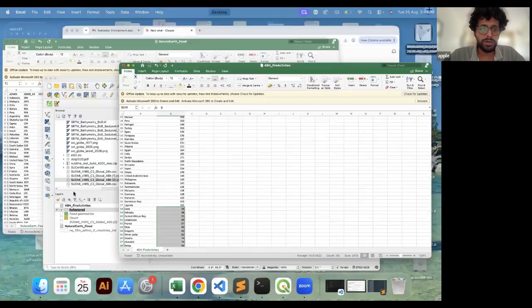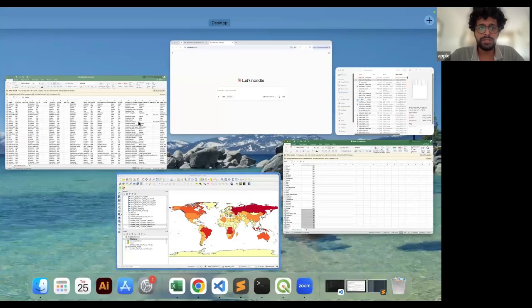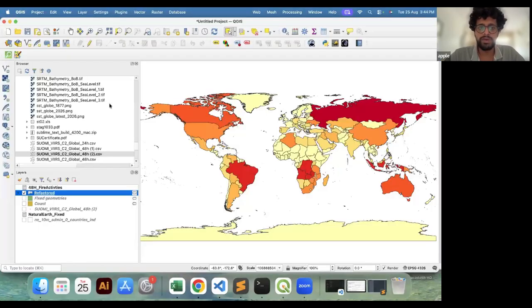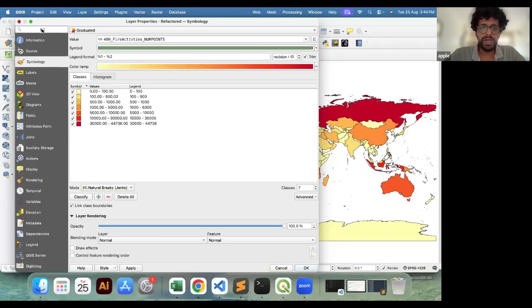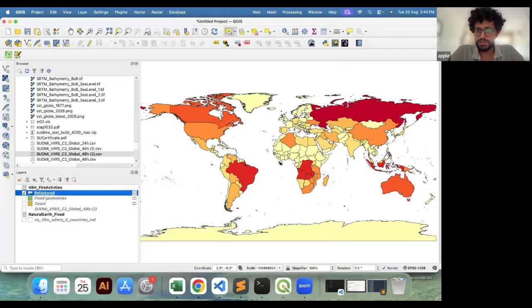So 0 to 100 is a good way to start, and then you distribute accordingly: 0 to 100, 100 to 500, 500 to 1,000, like that. Because we're dealing with fire activities, if country X has 300 and country Y has 400, it doesn't mean the country with 400 has a lot, because we are dealing with numbers in the thousands here. Russia, the highest, has 44,000, and then you understand how the distribution is. So that's how it works normally.